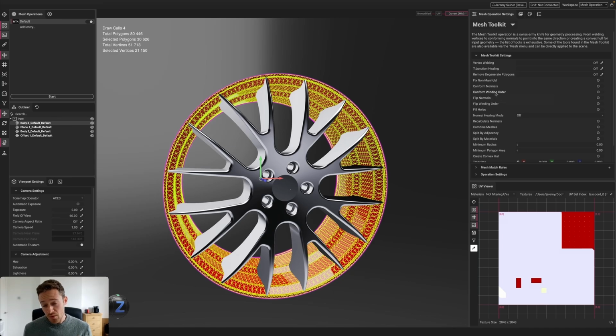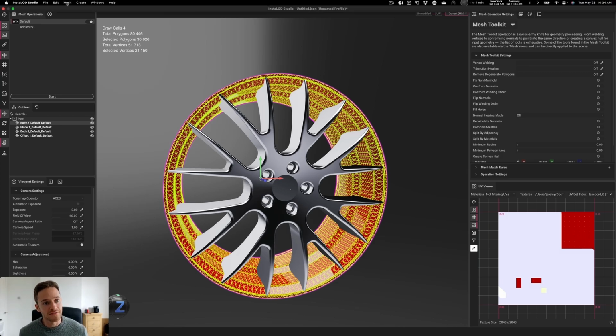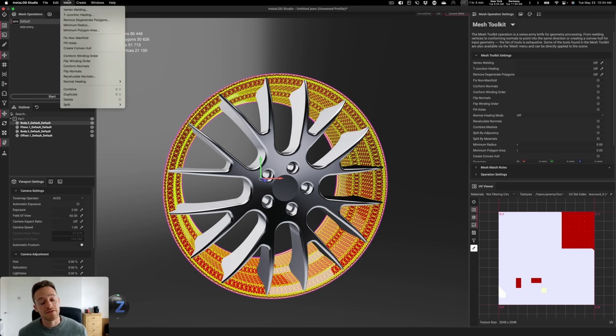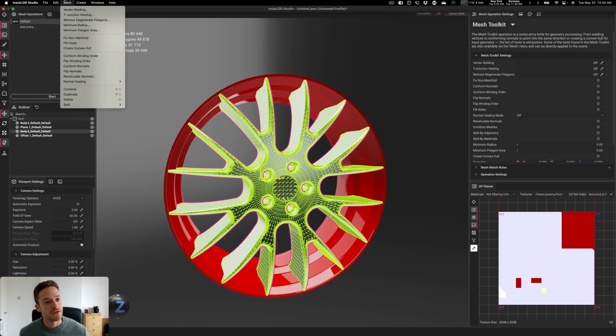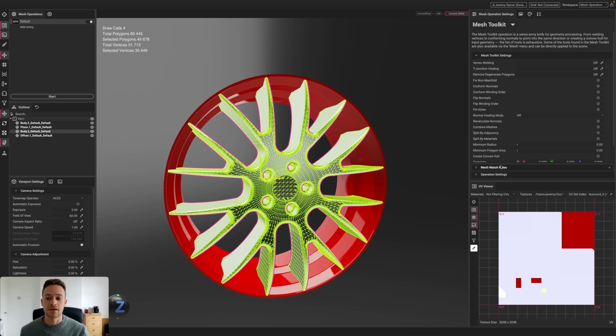Now, I want to mention that you can use the mesh operation version of the mesh toolkit, but you can also take advantage of the same operations from the mesh menu at the top. So for example, you want to select an object, go to the mesh menu, you can say, I want to weld these vertices. You can do that right away while you're working within InstaLOD Studio. Very, very handy.